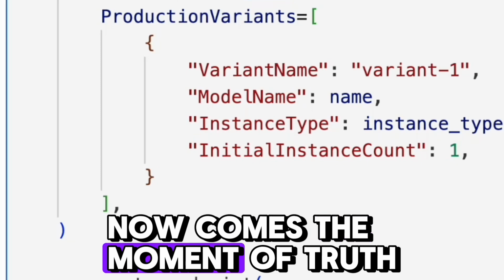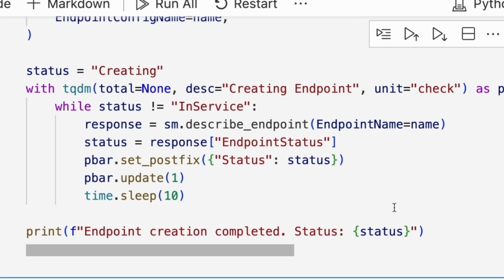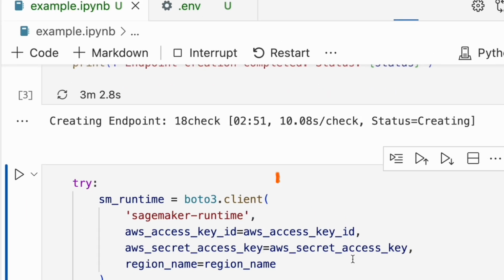And now comes the moment of truth, deploying the actual endpoint. I added a bit of monitoring to see how long SageMaker takes to create the endpoint. It took a little longer than 5 minutes here.